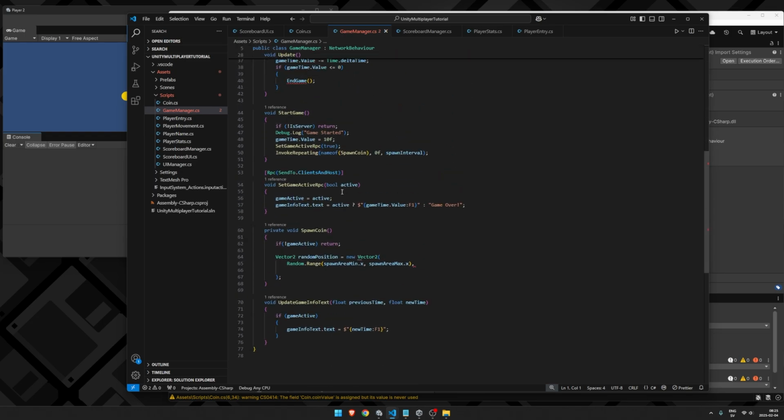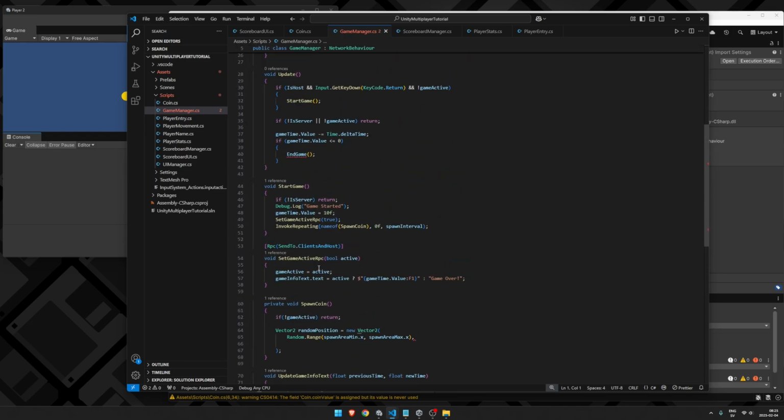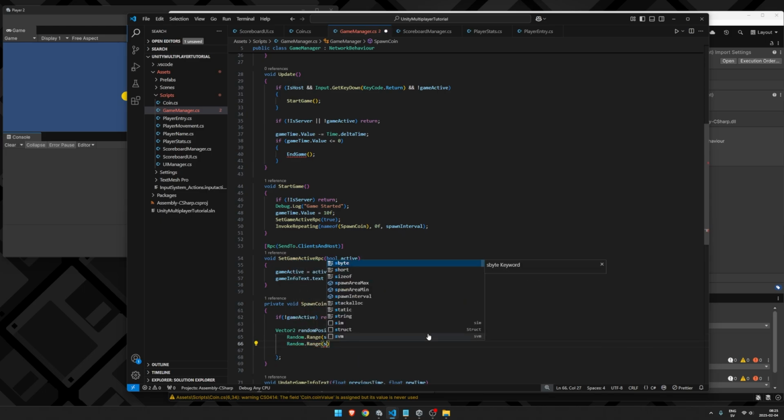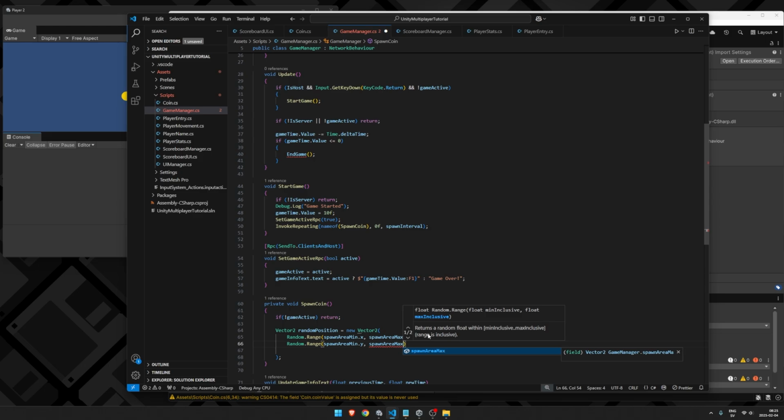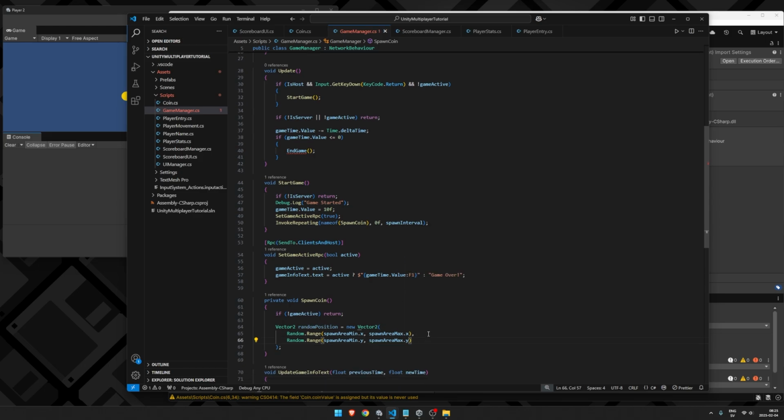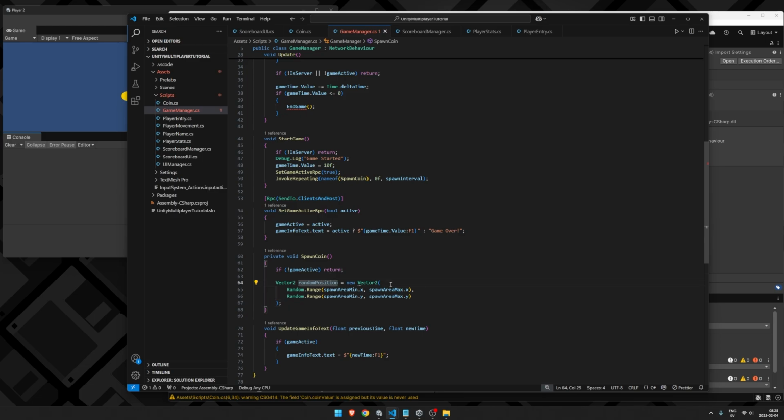So we use the UnityEngine.Random. And the second parameter in the Vector2 will be a Random.Range of spawnAreaMin.y and spawnAreaMax.y. So this will be the spawn area. A random place in the spawn area is where the coin will be spawned.